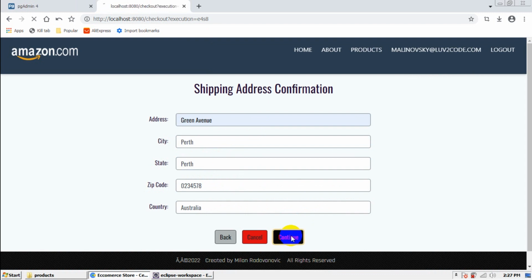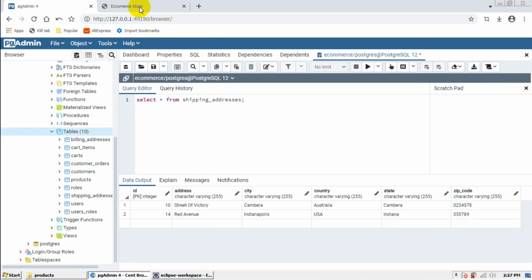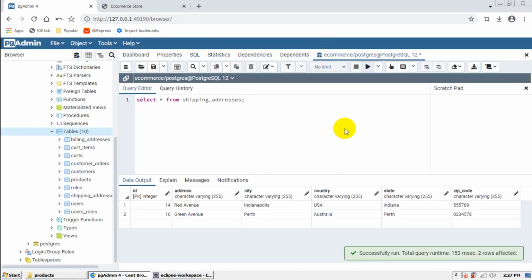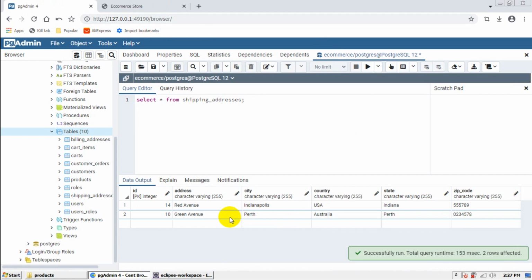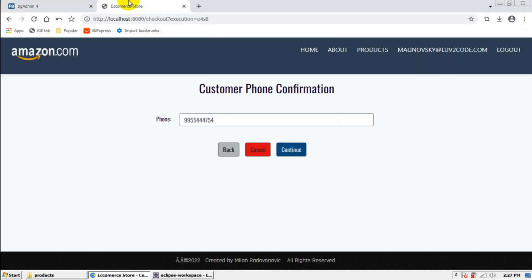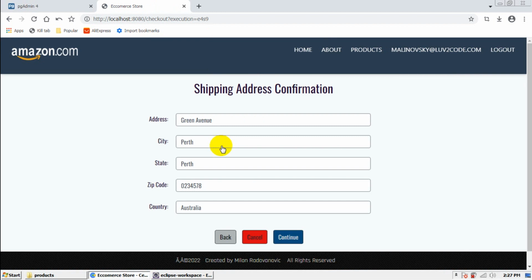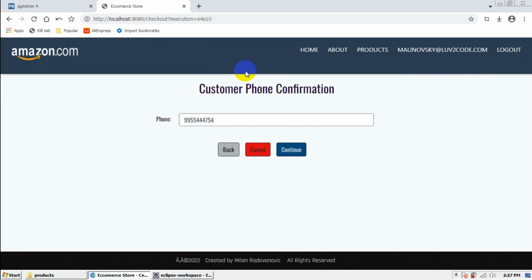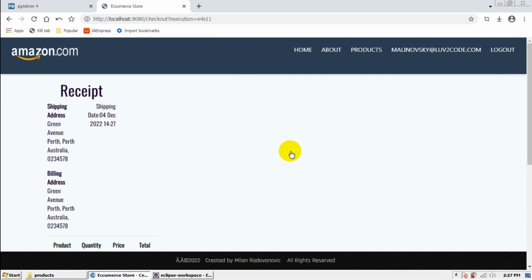Let's click on continue and we will see if changes are made in the database. Now it's Green Avenue in Perth, and here if we click on back, the changes are already applied. Customer phone, we can leave it, it will be the same. We will leave it as it is. We can click on continue, and now we have the order confirmation section.